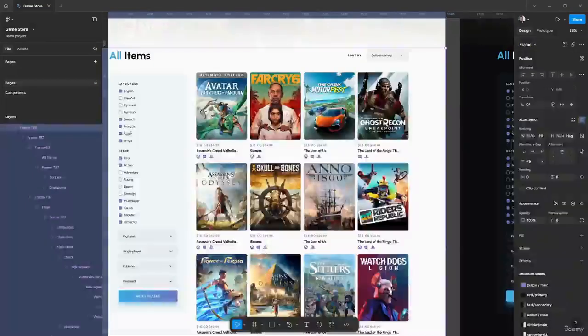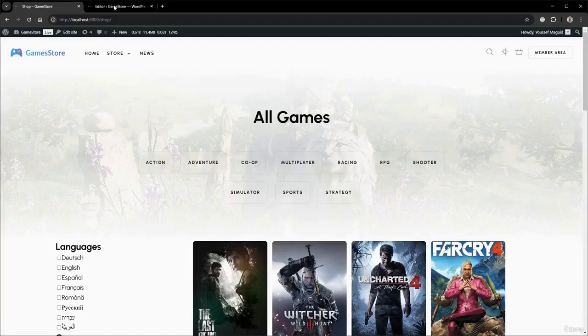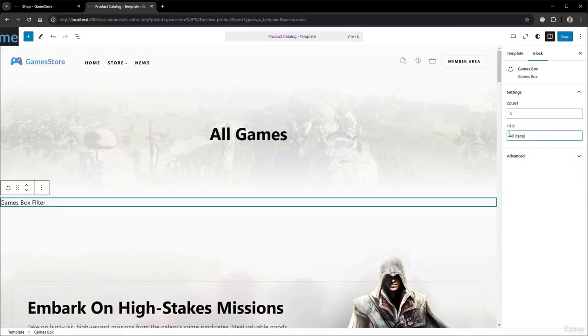In this lesson, we will implement this sorting option and add a few styles to make the block more similar to what we have in the layout. Let's start by going to the editor and editing our block. We will insert a heading for it.